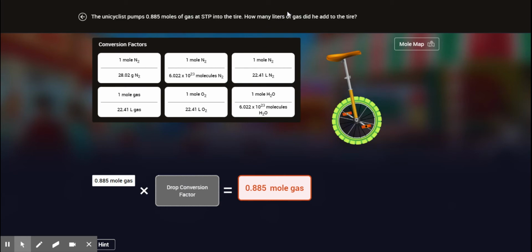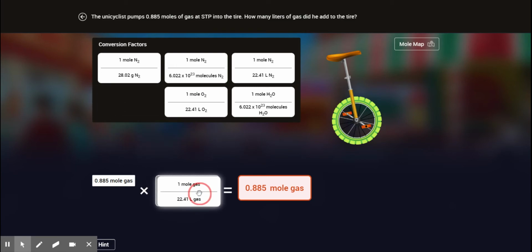Now we're going to liters, and don't panic. None of these have liters on the top. Right now you're going to find the conversion factor, and then you can fix that. So we're looking for something that deals with gas, moles of gas, and liters. So we're going to drag this one down here.